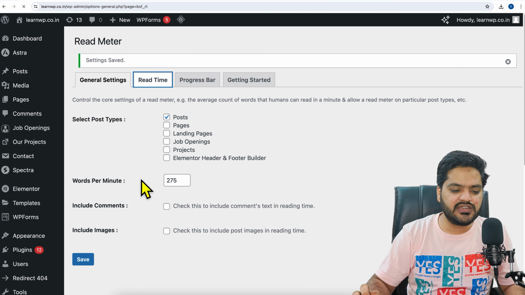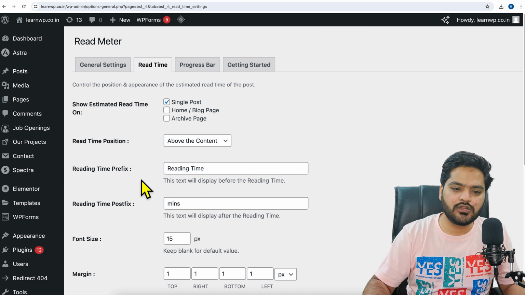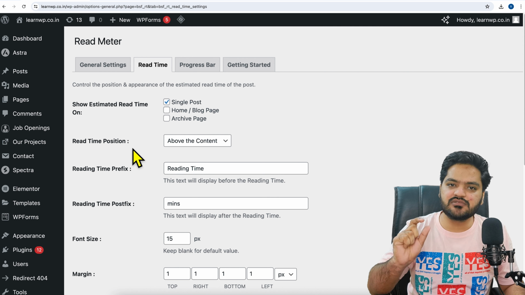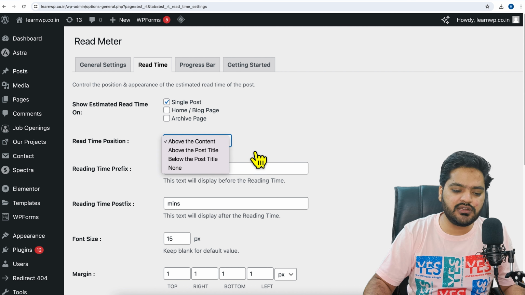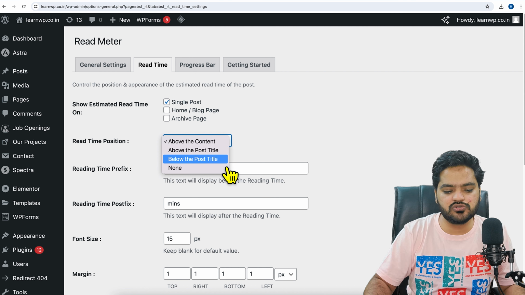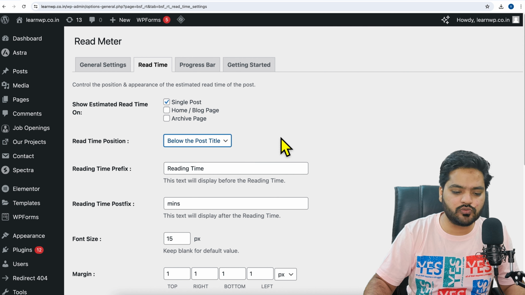Read time. Read time shows how much time it will require to read this entire blog. Again, the functionality will be shown on the single blog. Read time position: this particular time, 6 minutes, 7 minutes, 3 minutes, where will it show? Right now it is above the content. You can show it above the post, above the post title, below the post title, or none. I will choose below the post title, so just after the title, it will be shown.